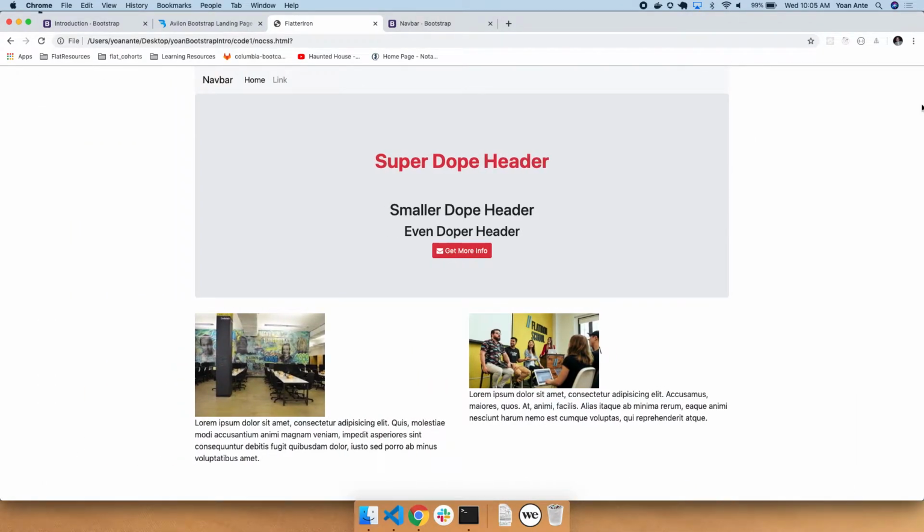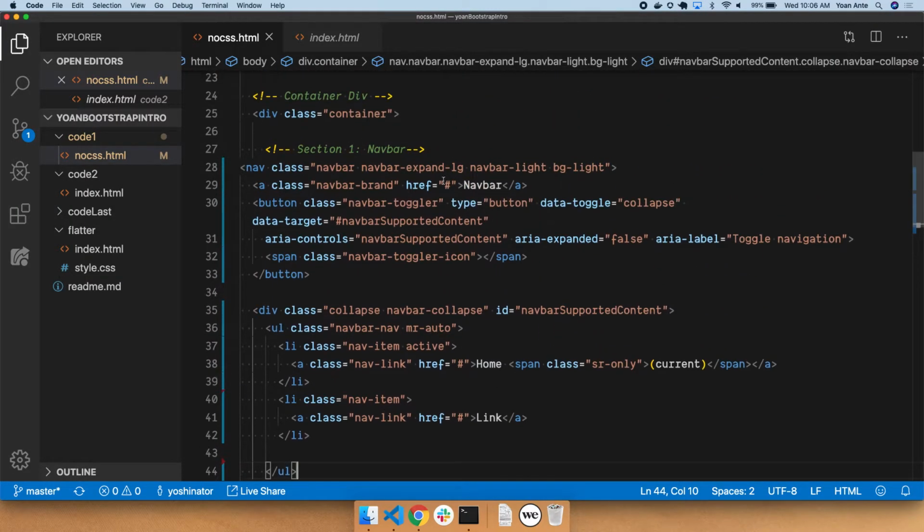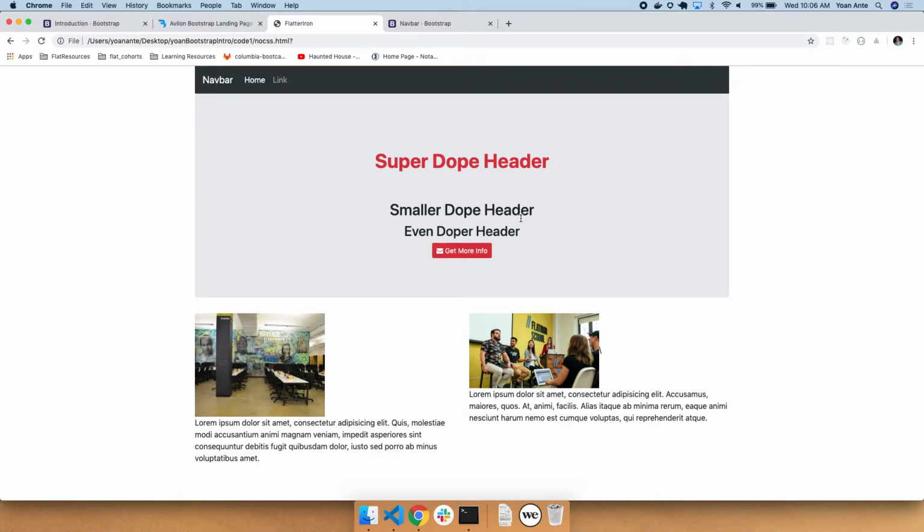Can you customize Bootstrap yourself in CSS if you want to change, say, make it blue? You can, but Bootstrap also gives you a lot of things right off the bat. So if we wanted to make that navigation bar dark, we would do navbar-dark, bg-dark, and now we change the style.